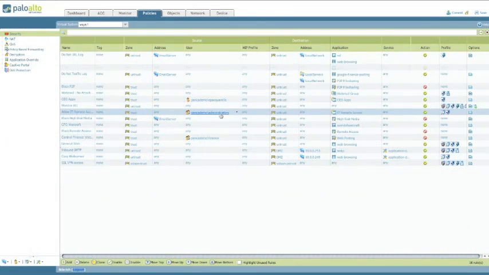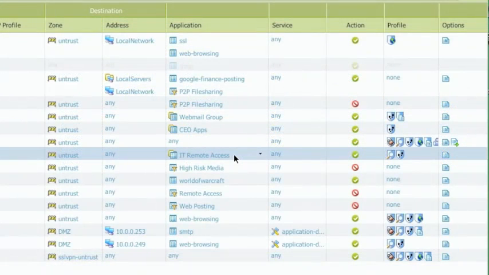The second piece I want to point out is the application. So with App ID, we identify traffic using the content. That's how we figure out what the App ID is, whether it's Gtalk, Skype, Oracle, MySQL, doesn't matter, it's by content. And then based on that, I can create groups of applications, dynamic filters of applications, I can call out specific apps. In this case, I created a group of applications called IT Remote Access.